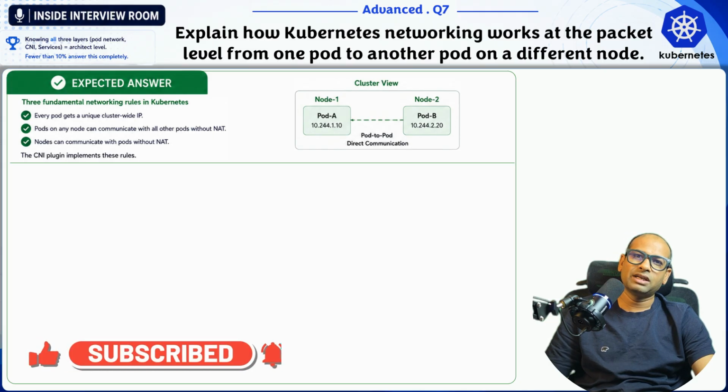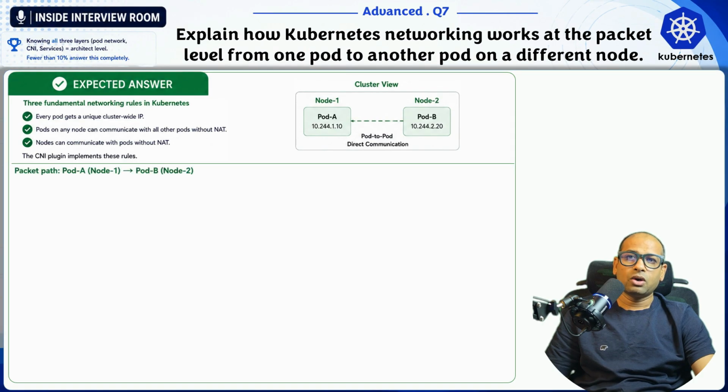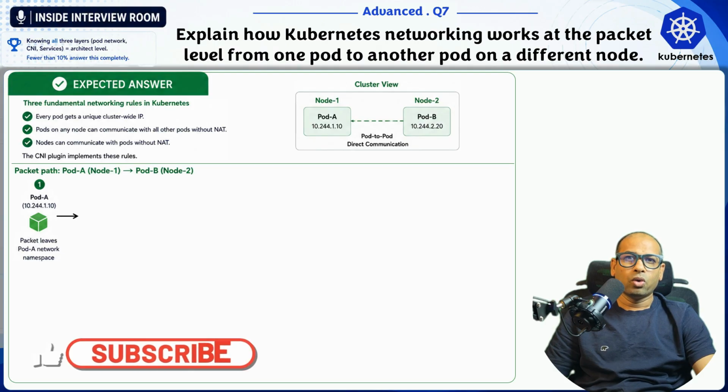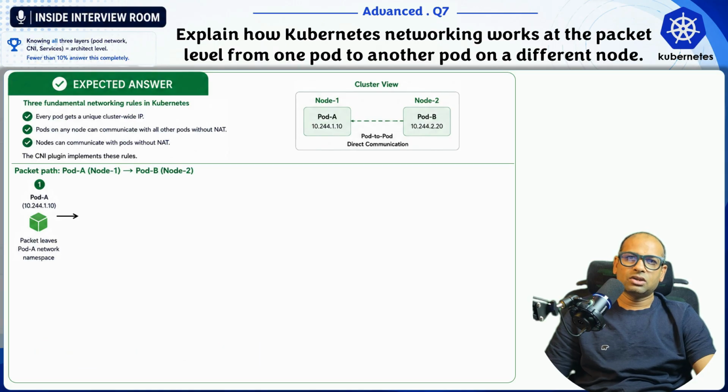Kubernetes itself doesn't do networking, it delegates to the CNI. Now trace the path: pod A on node 1 sending to pod B on node 2. Follow it. The packet leaves pod A's network namespace. It travels through a veth pair, a virtual cable with one end inside the pod and another in the host. It reaches the host network namespace on node 1.